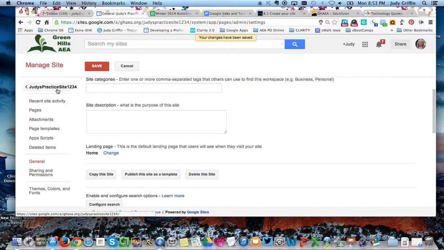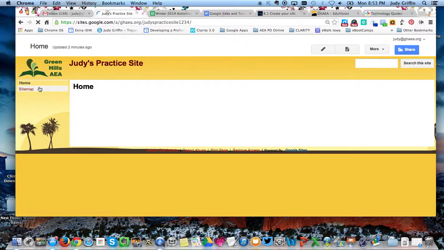And then over here on the left, this is the arrow that takes you back to your home page. And now see how this is fixed? And it is a link to your home page. So when you start to add other pages, if you want to go back to your home page, you can either click on Home or you can click on this link and it will take you right back home.